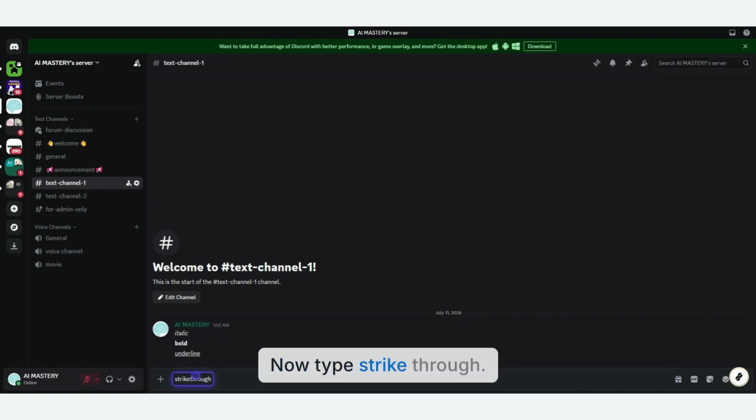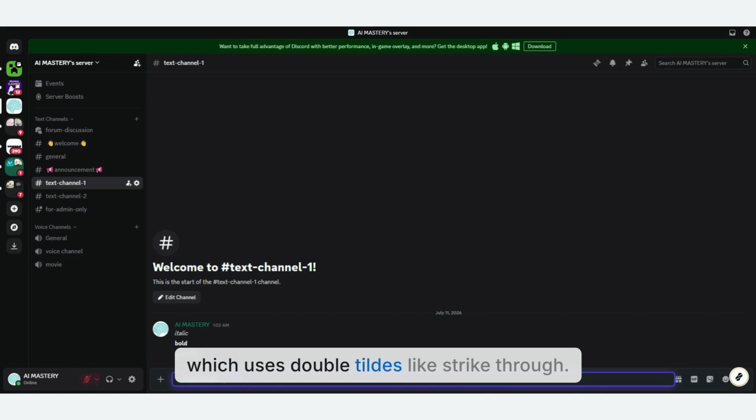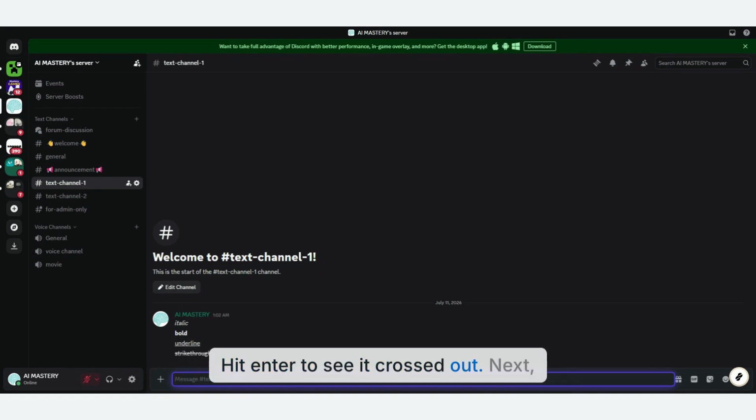Now type strike-through. Select the text. Click the S with strike-through button, which uses double tildes, like ~~strike-through~~. Hit Enter to see it crossed out.